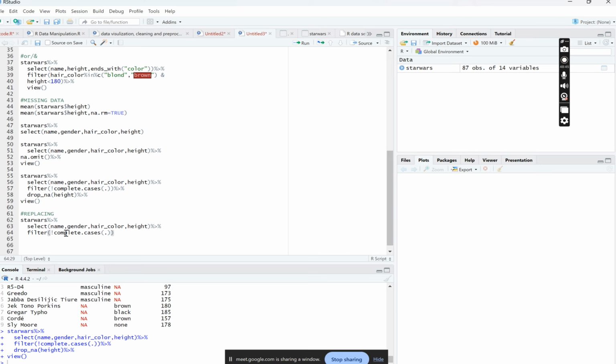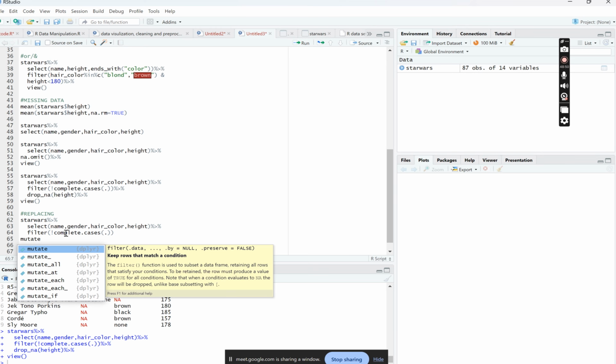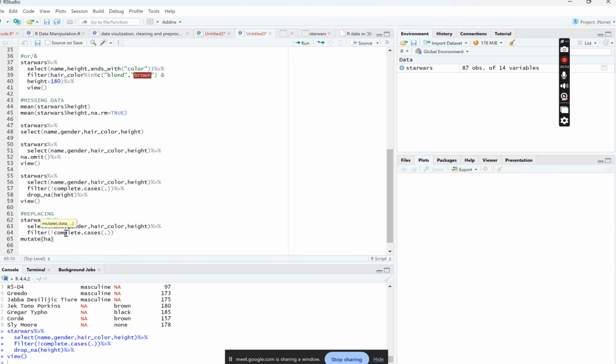Then after doing that, I'm going to do what? After filtering, I'm going to mutate. Do you remember what mutate was doing the other time? Mutate was adding a new column, if you can recall. So hair color 2. I want to add a new column called hair color 2 in my data, which is equal to replace underscore NA, with what? My initial column is hair color, and the replacement is none.